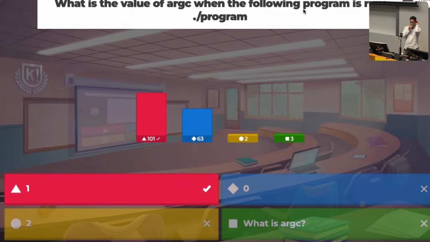Why is the answer 1? Sorry? It's got nothing to do with a space here. There's no space. The name of the program is passed in as the first argument. Therefore, there is 1 argument.